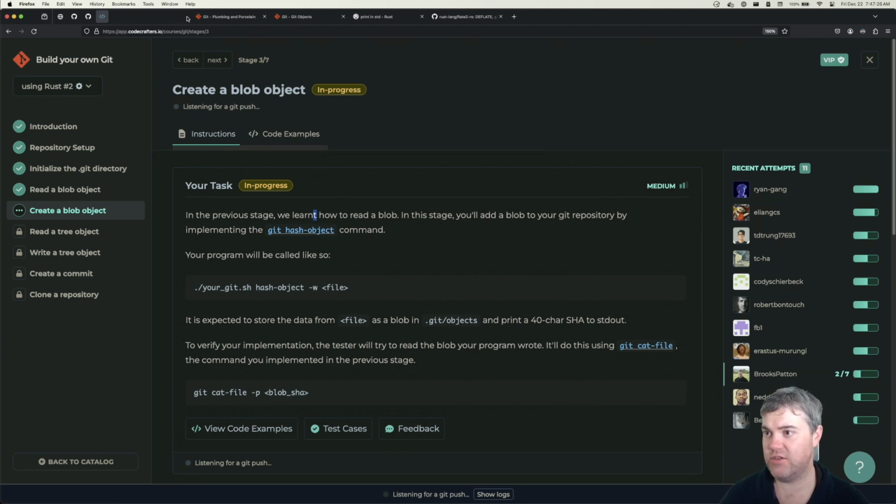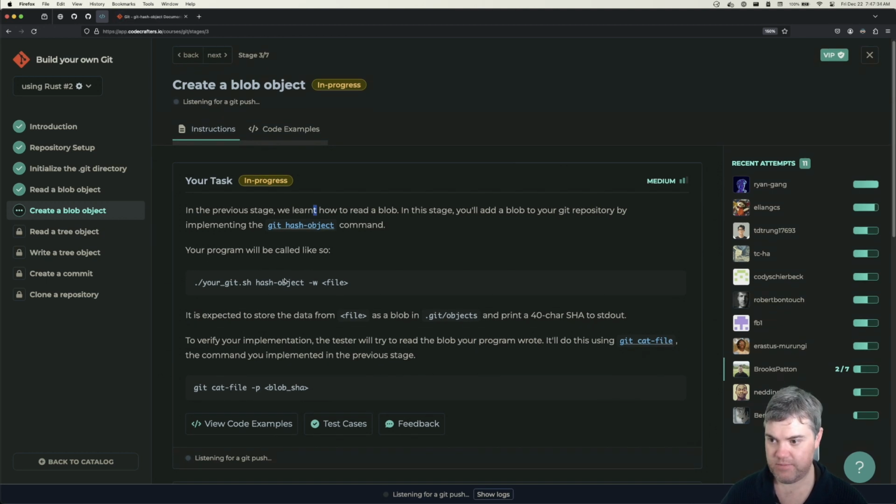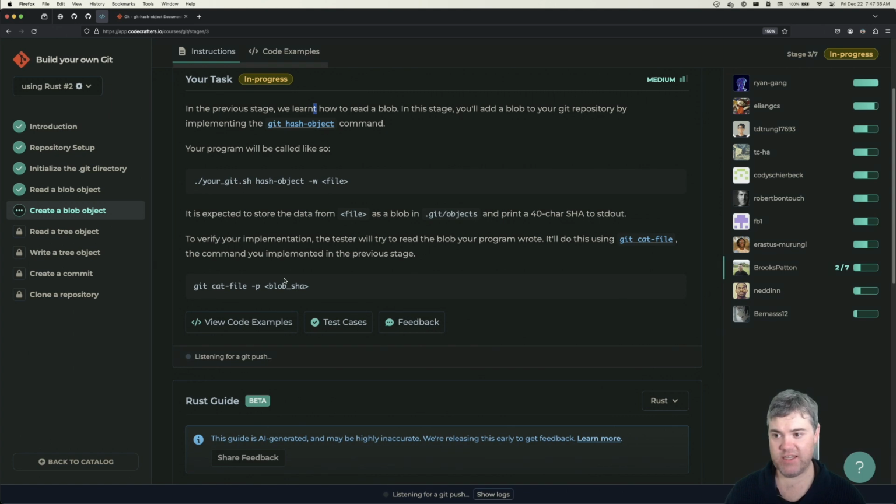Okay, so let's close some of these windows down and open them up. Your program will be called like so. Okay, they're gonna call our shell script hash-object -w and then a file. It is expected to store the data from the file as a blob in Git objects and print a 40-character SHA to standard out.